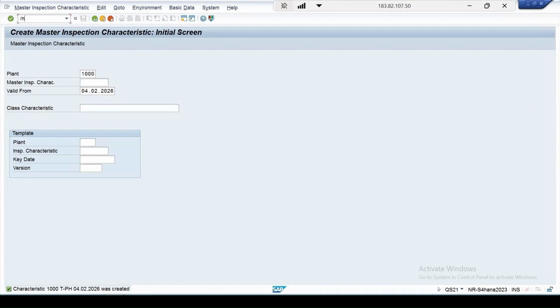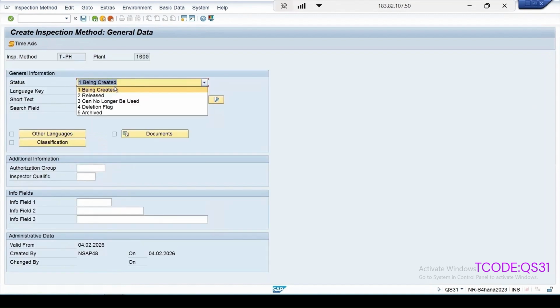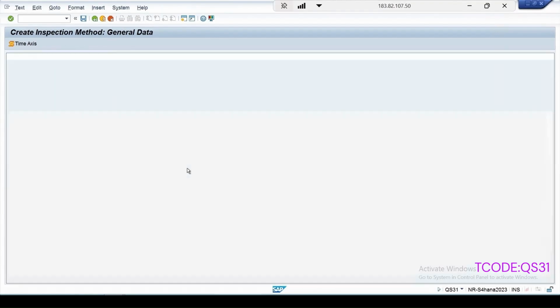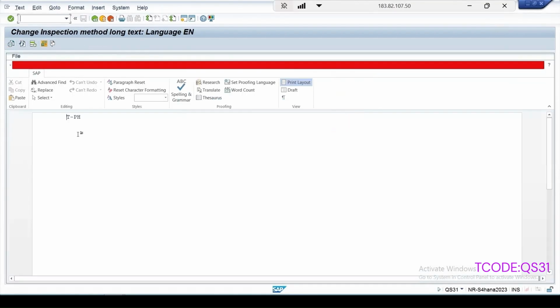Now let's create one inspection method. So /n QS31, enter. I'm keeping the same only, enter. Keeping it released and entering the same as my short text in this. Here we can maintain the long text. If you want, you can enter whatever long text you want. Automatically, whatever short text you maintain, that thing is coming.